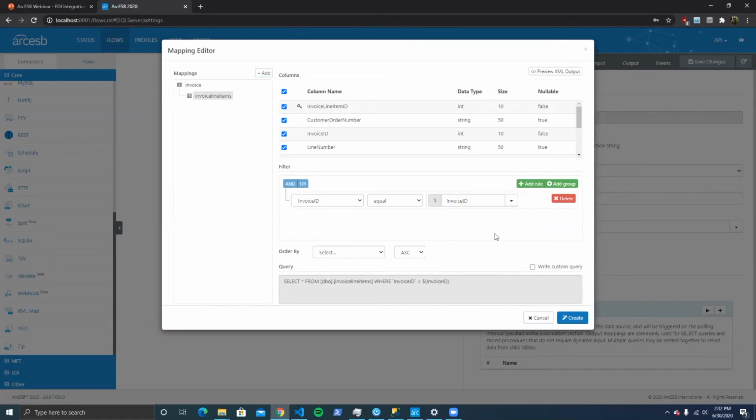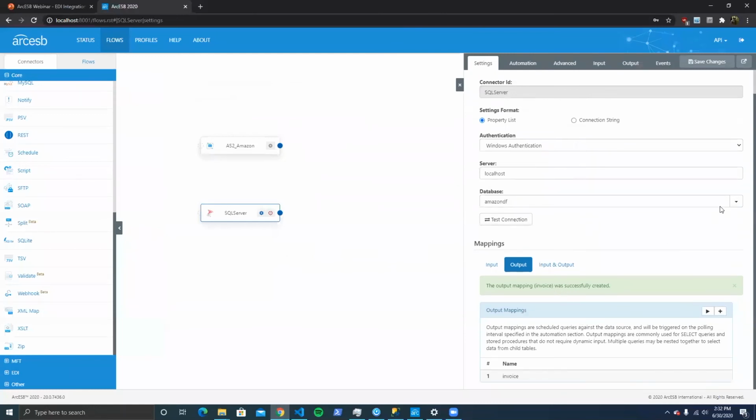Now the resulting syntax is simply saying, only pull the invoice line items if the invoice ID for that line item is equal to the invoice ID for the parent invoice. And with this configuration, we've got everything we need for this output mapping. I can go ahead and create this here in the mappings panel.